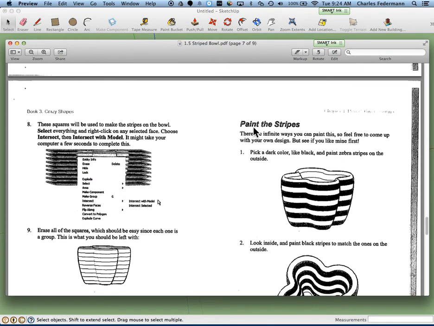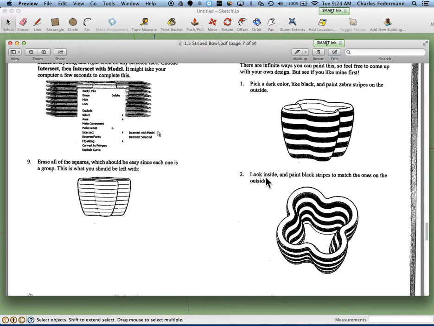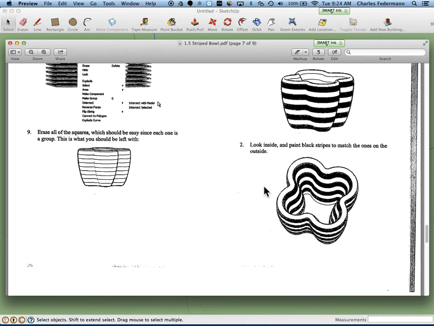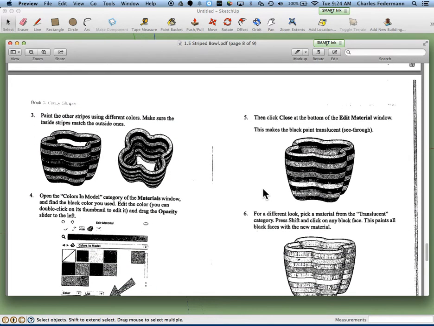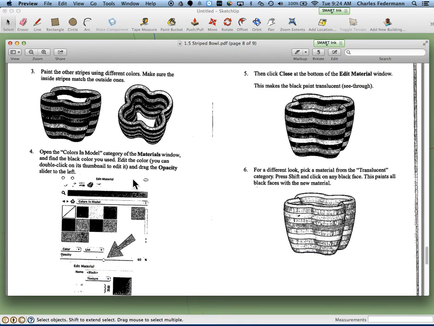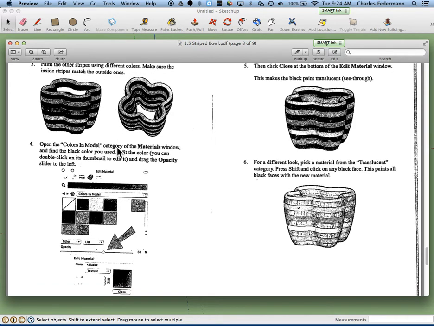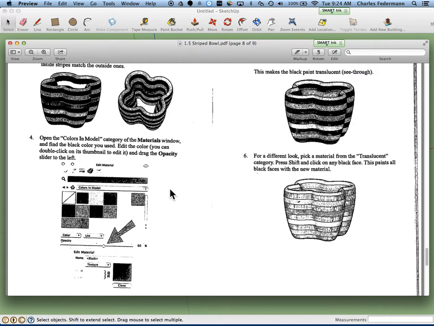Next is painting the stripes. So you're going to pick a dark color like black and paint it like a zebra. Look inside and paint the black stripes on the outside too. Okay, if you want to paint it a different color you can, but just choose 2 colors. Paint the other stripes using different colors. Make sure the inside stripes match the outside stripes. So again, choose 2 colors, any colors you want. Just make sure the inside and the outside match.